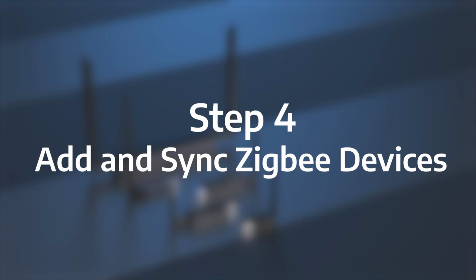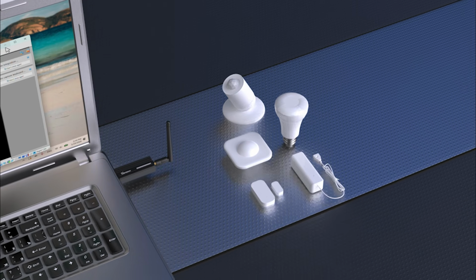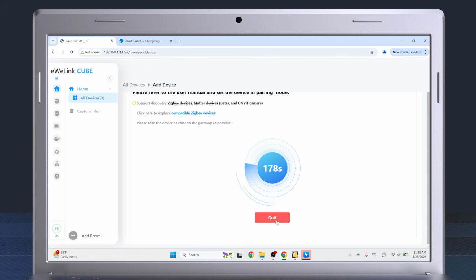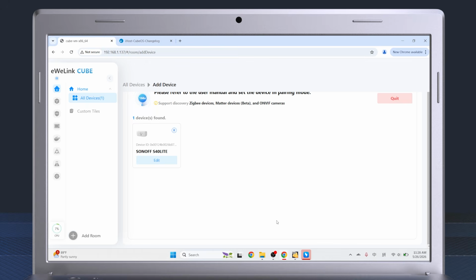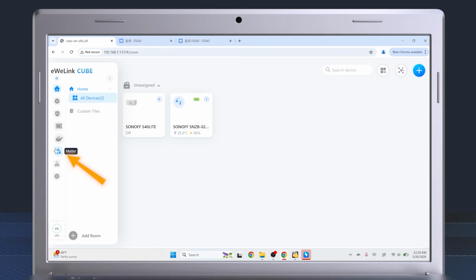Step 4. Add and sync Zigbee devices. Put your Zigbee device into pairing mode. Follow the on-screen instructions to add the device to Cube and sync it through the built-in Matter bridge. Once the device appears in Cube, go to the Matter bridge and generate a pairing QR code.